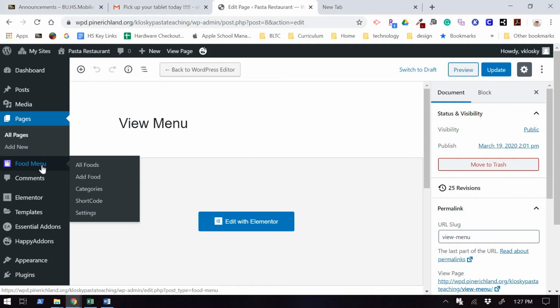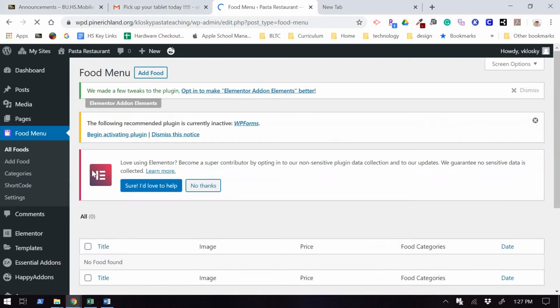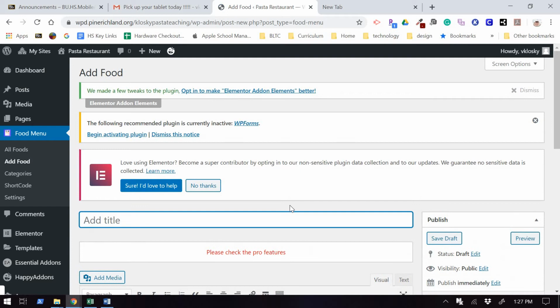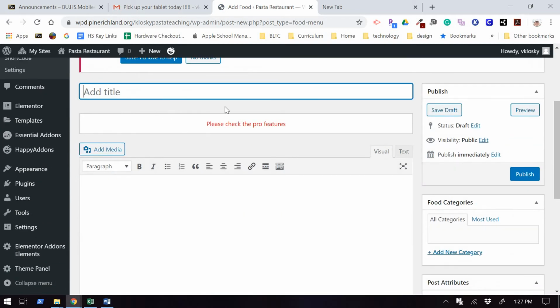So what we're going to do is we're going to come into all foods and there won't be any listed. And we'll start creating menu items for the page. All right, let's get going. So as we move along here, we're going to start adding some food. So I'm just going to add a food item. And the first food item that I create will be, let's call it, I saw bruschetta there.